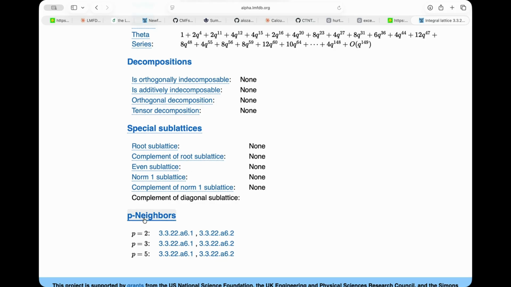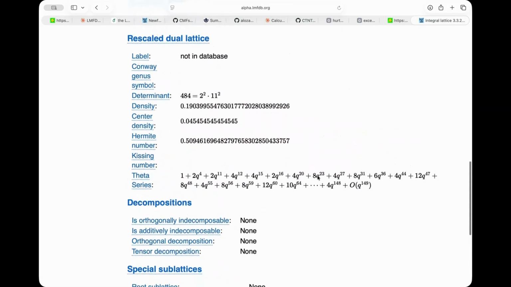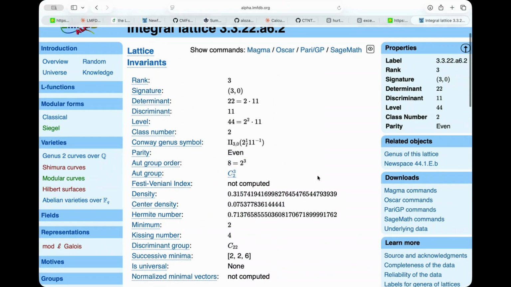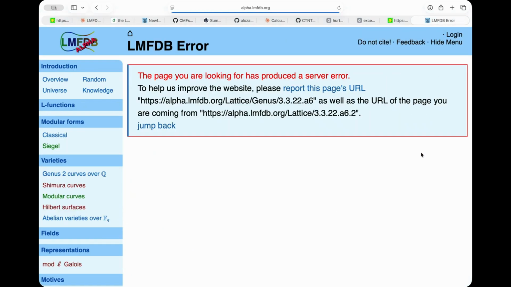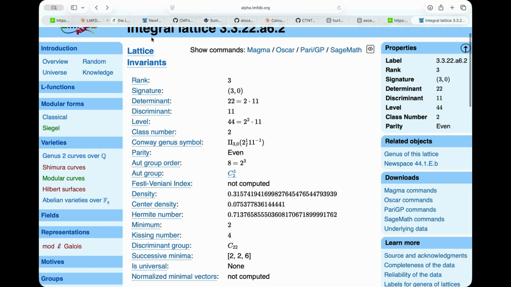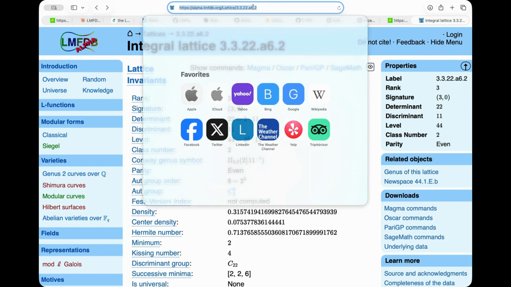There are p-neighbors that we just talked about, Kneser's p-neighbors. You can see what are the p-neighbors at 2, at 3, and at 5. In this case, we only have 2 isometry classes in the class set, so that's not very interesting, but you can go to the genus. Oh, that's not good. Okay, as you can see, this is still an alpha version, and not everything works.